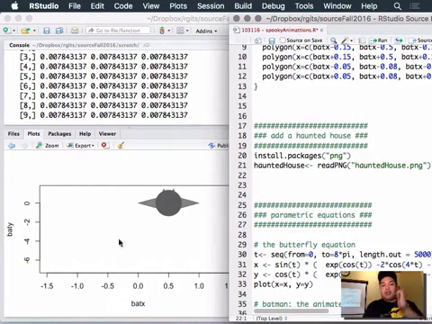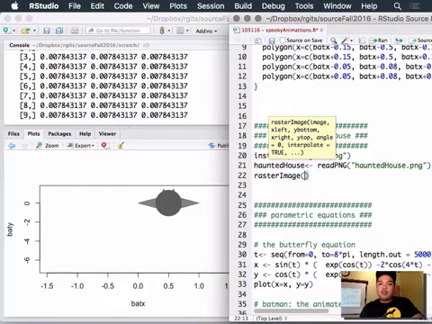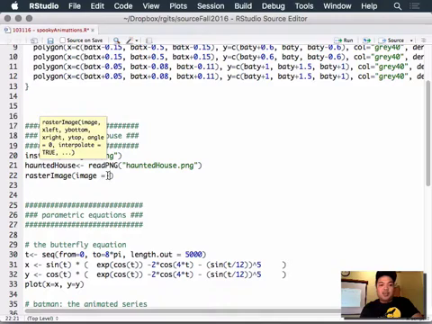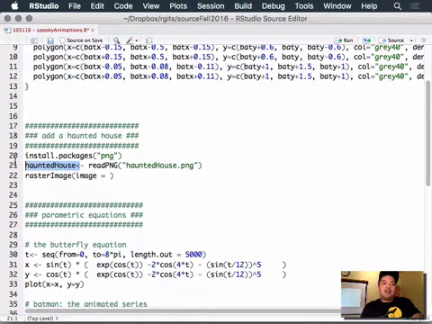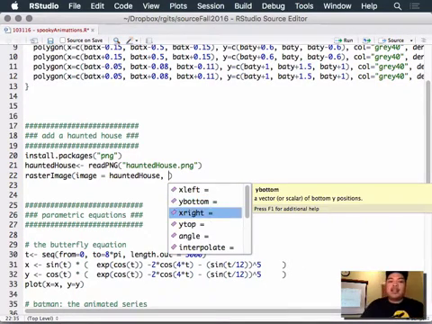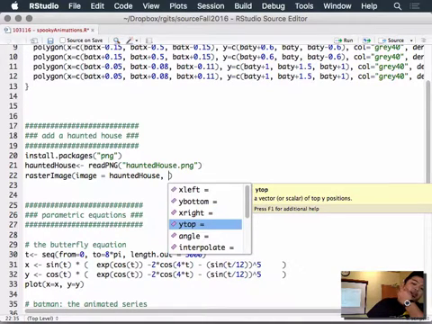You can plop it down anywhere you want using the rasterImage function. So the rasterImage, to quickly look at the arguments, it'll take an image, and again, this image is this array that you just read in. So I'll do hauntedhouse there, and then now it's going to ask for these four things: xleft, ybottom, xright, ytop. These are the points, the boundaries of the image that you're trying to import.